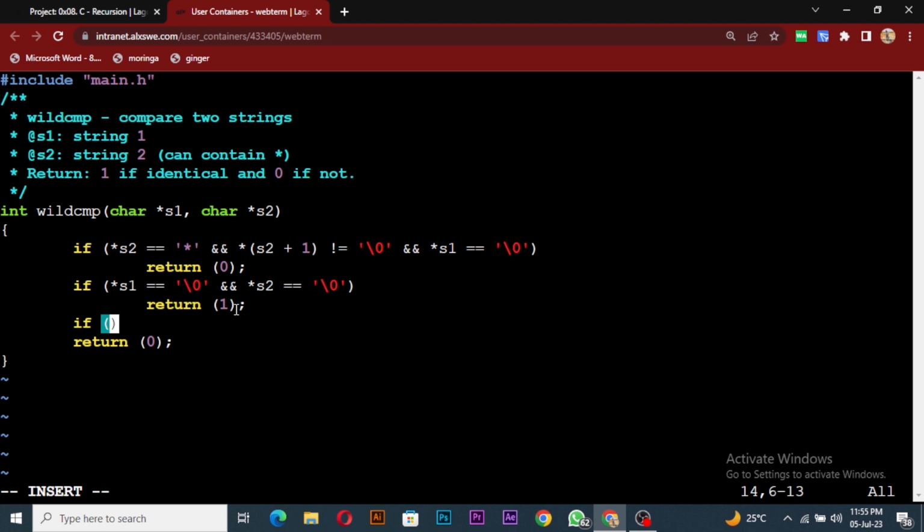So this time we'll say if our s1 is equal to our s2, it should return 1, but this one will only compare at the first iteration, so we want it to keep comparing throughout, right? So for that one we'll have our recursion.